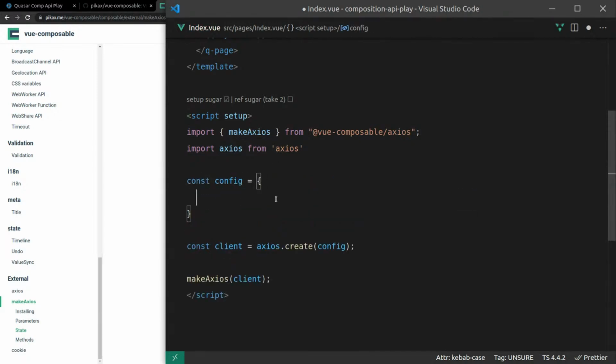And I don't need to make this reactive. This is one of the cool things about the composition API as well. This doesn't need to be reactive, so I'm just not going to wrap it in a ref. Simple as that. Wonderful. But you can keep it all in the same file.